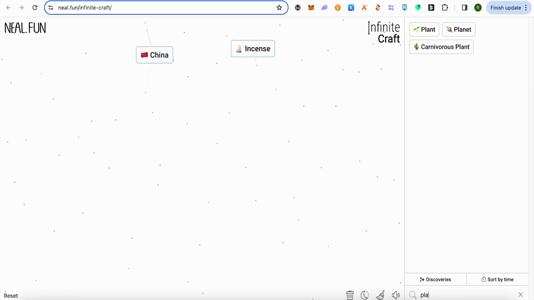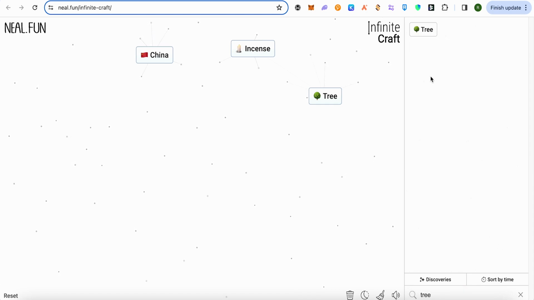So simply search for plant. Since we already created it, we will be able to find it. And after that add another plant on top of it and we get tree. Now we need to search for tree and add this tree on top of tree.